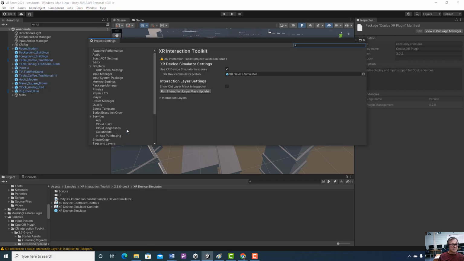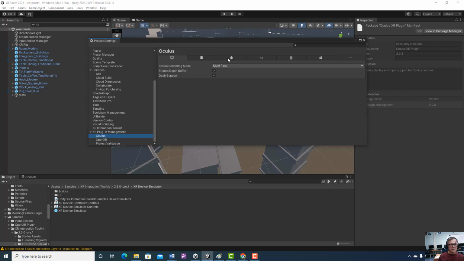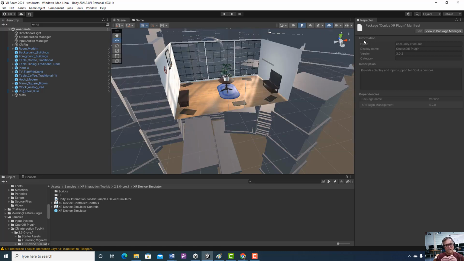project settings, XR plugin, you have to check this Oculus. There, and here, under here, so this one, and this one has an Oculus too. It works really good on my headset. I'm in my room, I can teleport, I can look around, I can move.